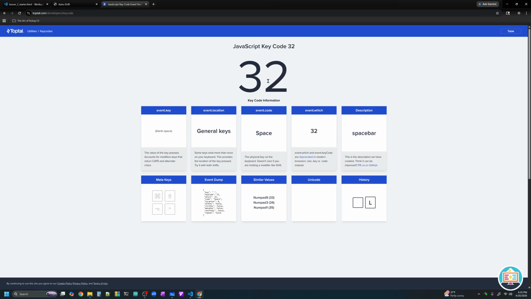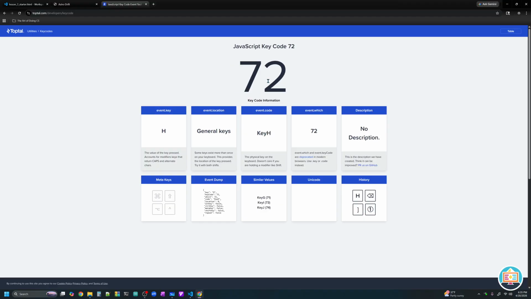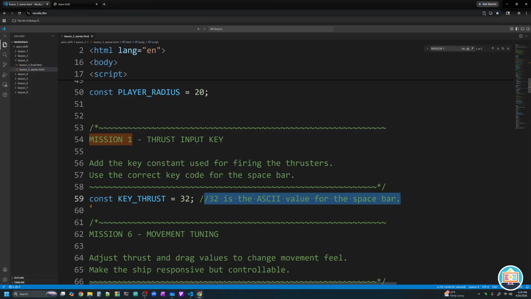What's the shift key? 16. Caps lock is 20. Tab is 9. W is 87. 3 is 51. So we've got all these different key codes. That's kind of neat. Whoa, square brackets, 221. That's a nice number. So now we can map any button combination that we want. But we are going to use a key code of 32 for our space key to fire our thrusters. Mission 1 is complete in the books.